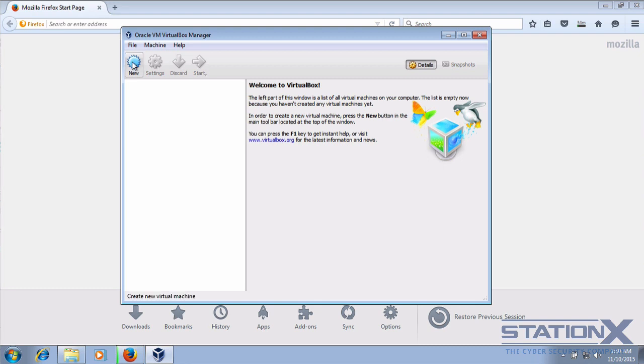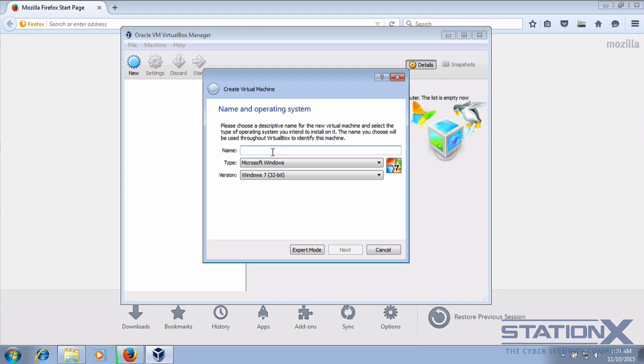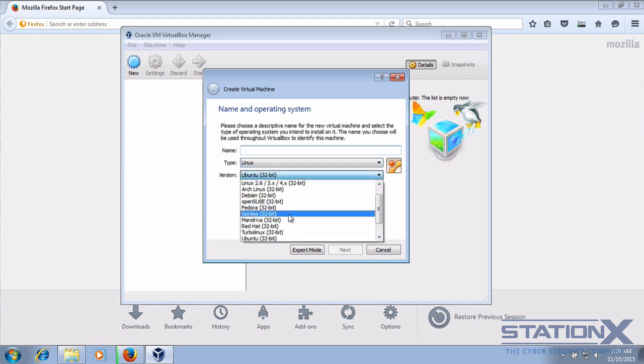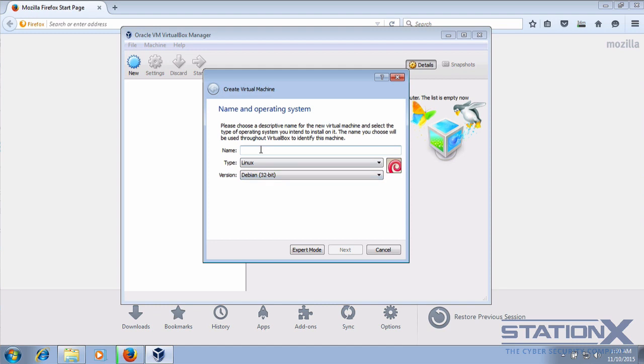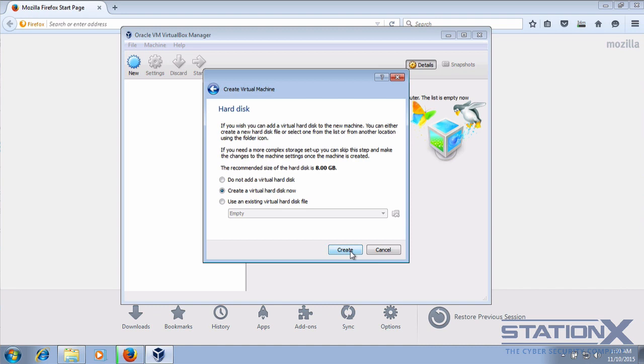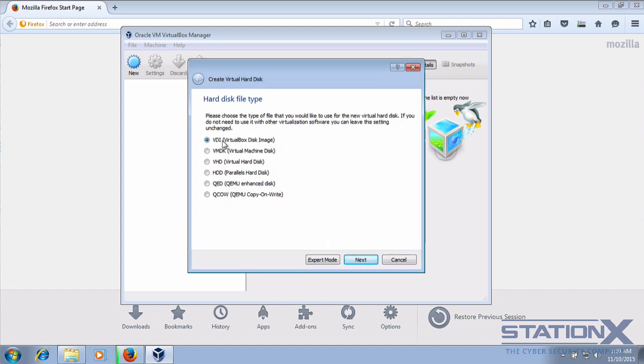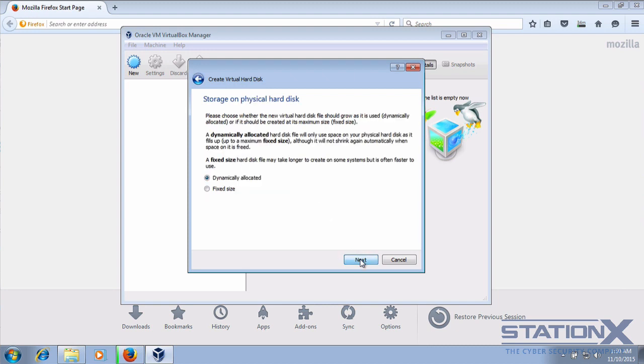Now, if you want to set up a virtual machine operating system from a disk or from an ISO, you need to go to New, and you need to set up your virtual machine template first. So in this case, I'm choosing a Linux Debian 32-bit, and you'd select whatever it is that you're going to use. Create a virtual disk now, create. Using VDI is fine. Most of the default settings will be fine for a test environment. Dynamically allocate, this is better.